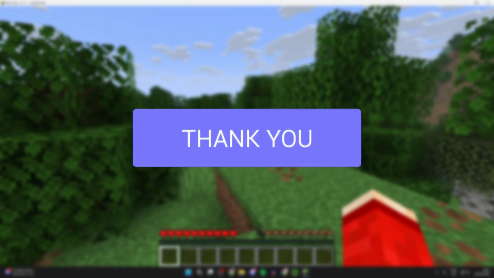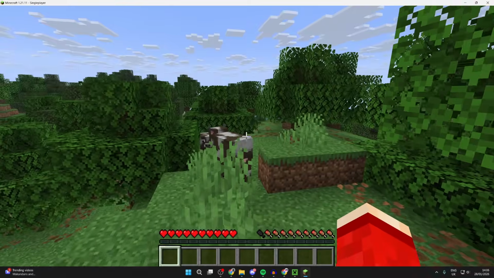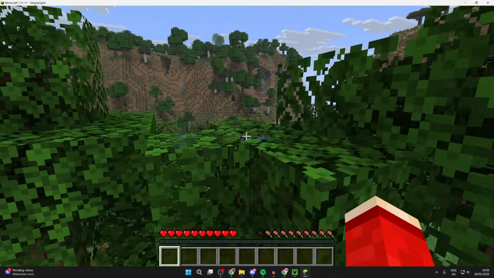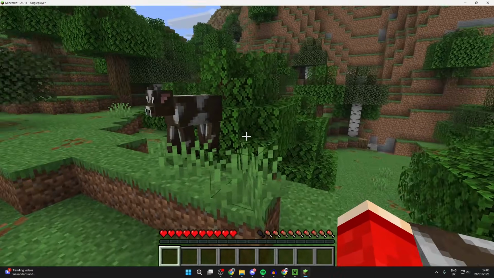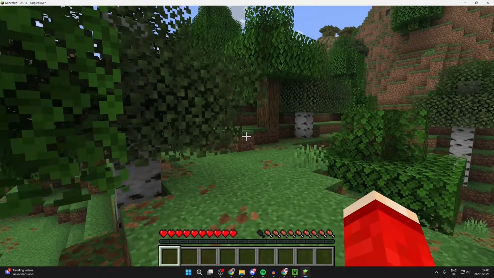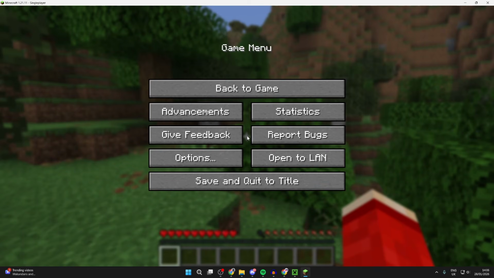This is really convenient to do, as then your friends can join your world and you can play together. It can be really fun. We're going to guide you through this step by step, so make sure this is the full guide, and let's get started. So what you need to do is pause the game by pressing escape.